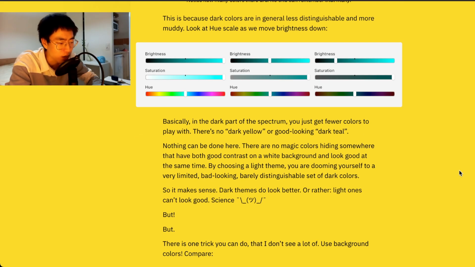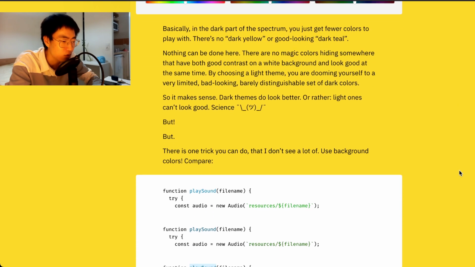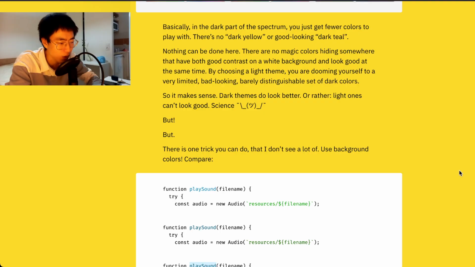There are no magic colors hiding somewhere that have both good contrast on a white background and look good at the same time. By choosing a light theme, you are dooming yourself to a very limited, bad looking, barely distinguishable set of dark colors. So it makes sense. Dark themes do look better. Or rather, light ones can't look good, science.